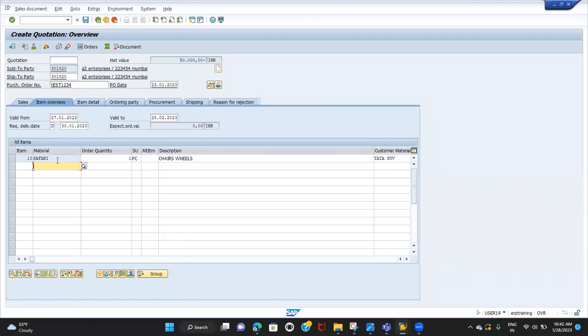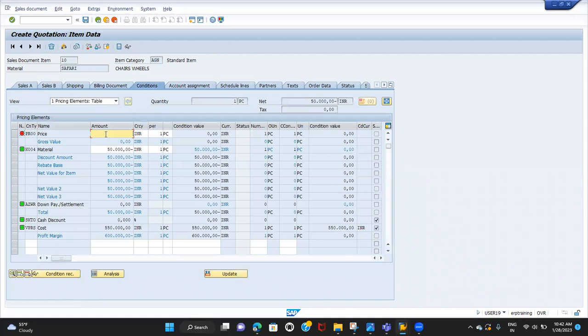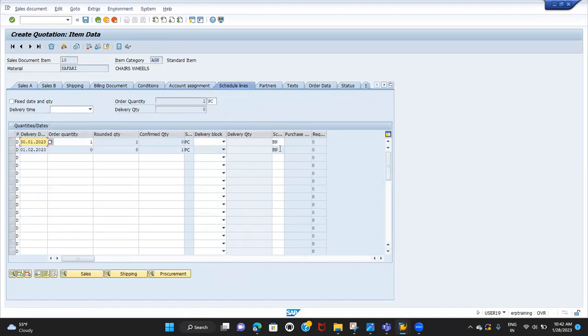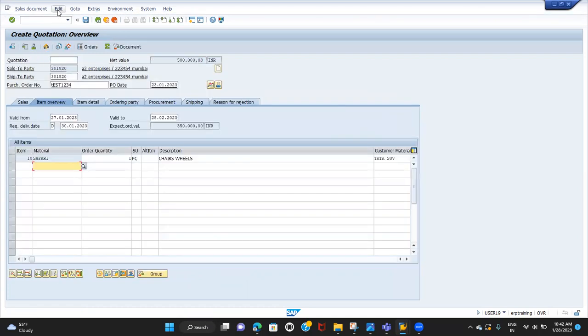Okay, so the observation I told you, right? Check the price. I'll enter it manually for the time being. Check the item category AFN, and the schedule line category is BN for quotation. Check whether the shipping point and plant are coming correctly or not. If everything is fine, go to Edit and check the incompletion log. So my document is complete. Now I'm going to save the quotation.